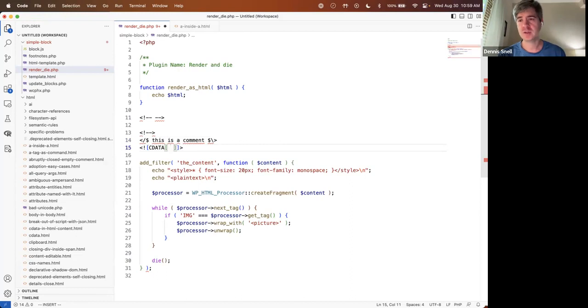Comments, script tags, the contents of a textarea or the title element. Title is a special HTML element. It's just like textarea. There are no tags inside of it. Everything is plain text.